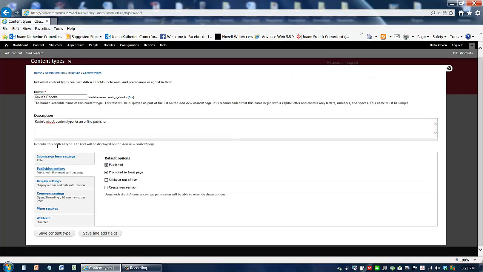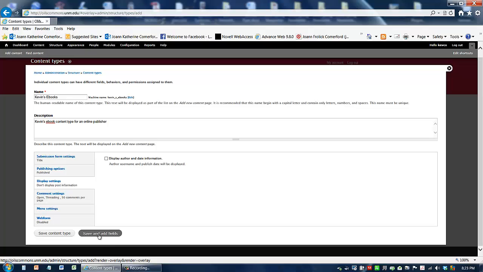The first one is here, Publishing Options. On this tab, click that tab and uncheck Promoted to Front Page. That'll keep the front page of our website from getting cluttered. And then under Display Settings, click that and just uncheck Author and Date Information. Now go down to the bottom of the page here and click Save and Add Fields.